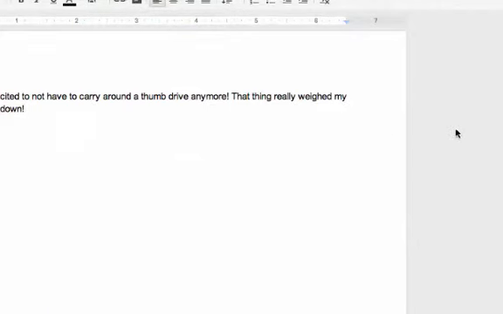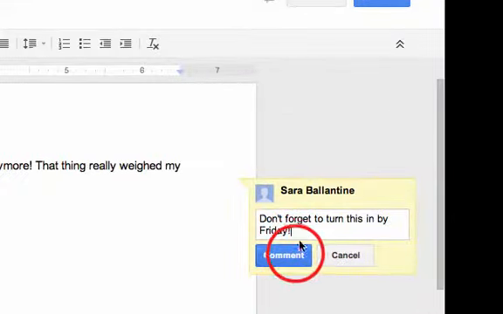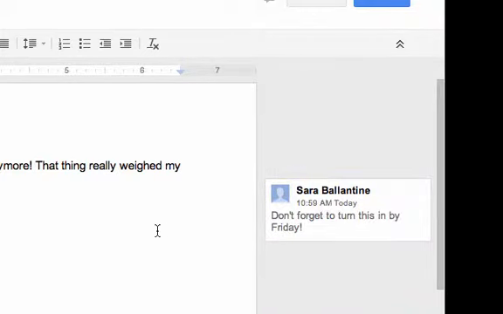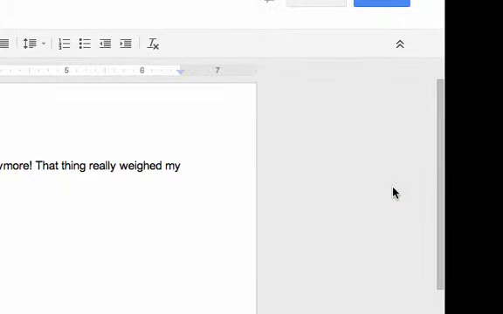Now, if you had shared it with a teacher or a partner, they could go in, click comment, and their notes would be added to the side. So you can give each other feedback, you can leave notes for yourself, and when those are resolved, you'll just click on the comment box, click resolve, and it goes away.